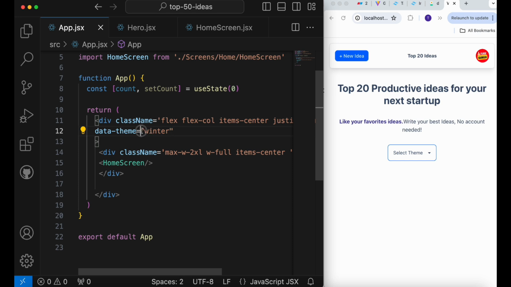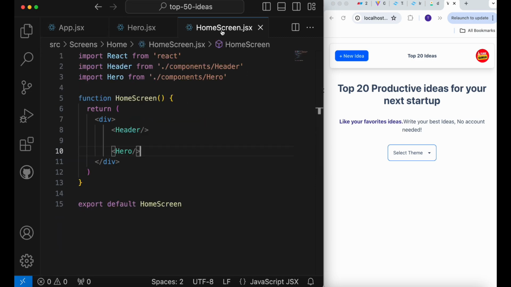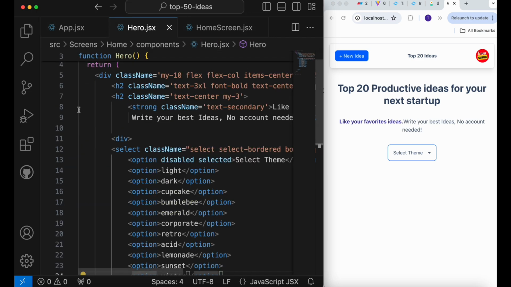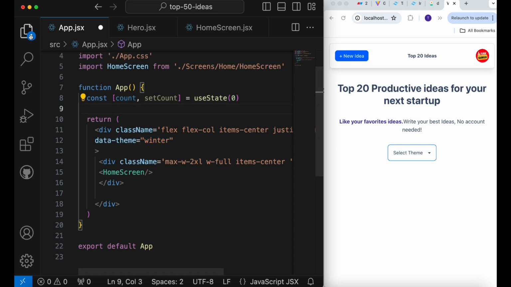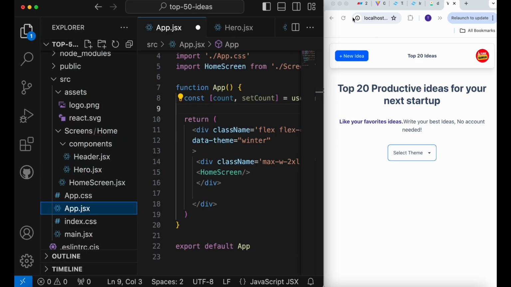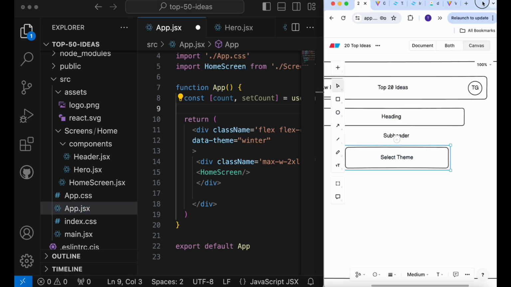But the question is, how can we change the theme over here, right? That's the main thing, because our drop down is inside this hero component, which we keep inside the home screen, but we want to make sure that the data theme over here will get changed. So first thing, we need to define the context. Okay, so the question is, what is context? Let me define the context.